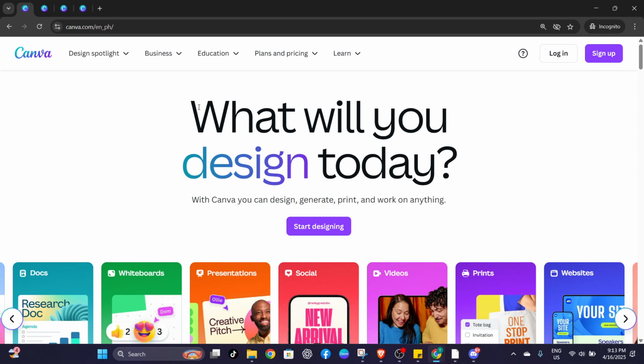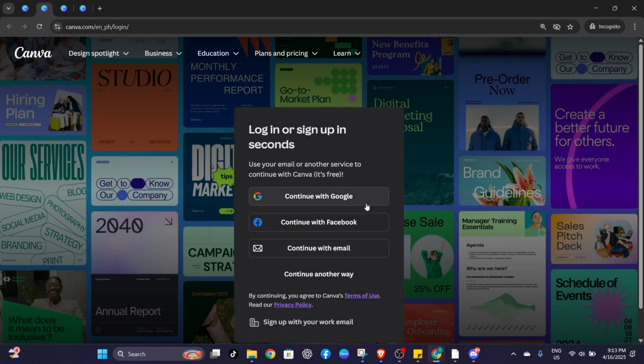First, head over to Canva's website by typing canva.com into your browser. Once you're there, look toward the upper right corner of the home page where you'll find the login button. If you don't already have an account, it's a quick and straightforward process to set one up. You can sign in using your Google account, Facebook, or your email, whichever is most convenient for you. This diverse login option ensures you can easily access Canva using the credentials you likely use for many other services.